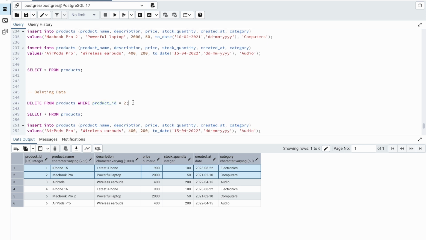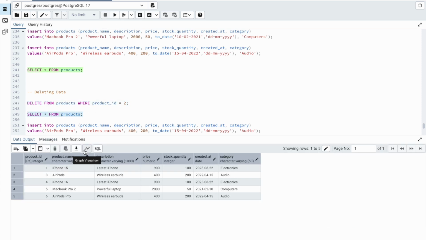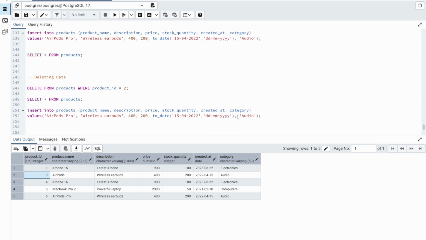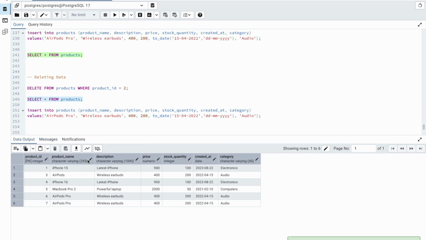I want to delete the data where product ID equal to 2. And if I check this products table now, product IDs 1, 3, 4, 5, 6 are there, and product ID 2 is missing. And now I'm inserting some new data which is AirPods Pro. When I insert and select this data again, it has not inserted product ID 2. Instead, it has inserted a new product ID, which is product ID 7, for the data that I have entered.